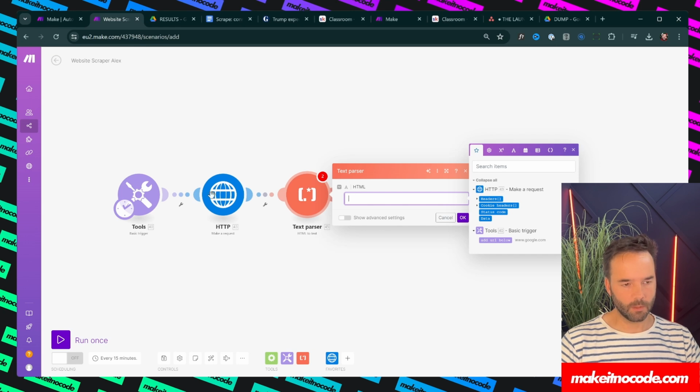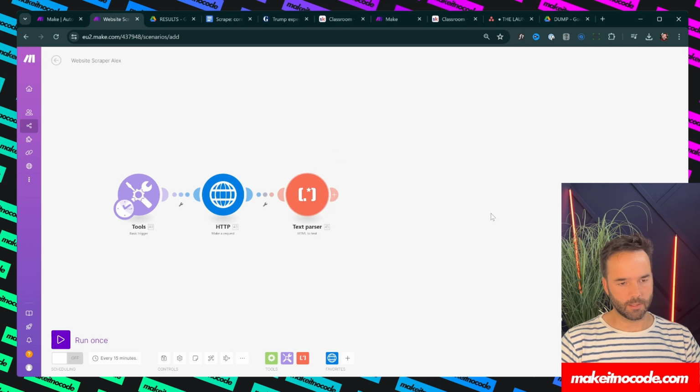Where does it come from? I want the results from this. So that would be the data result to be loaded into text parser, and then hit OK.